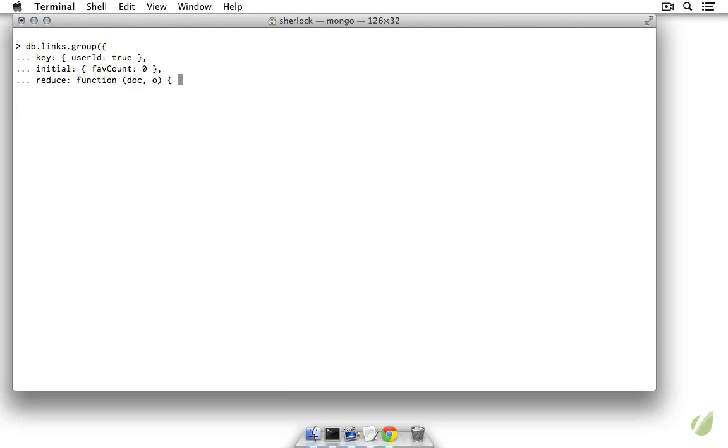So inside of this function, all we're going to want to do is say o.favecount, and we're going to add doc.favorites to o.favecount. And now finally, we're going to add a finalize method. And this finalize method is going to be a function that's going to take that o object, and this will run after we have run the reduce function on every one of the documents for the given group, or for the given user ID in this case.